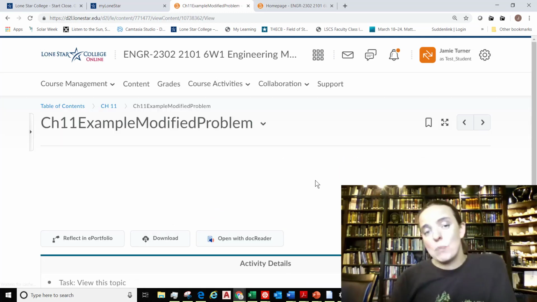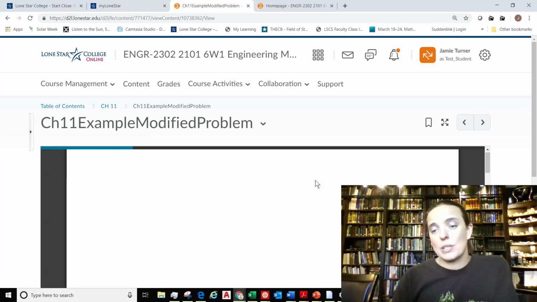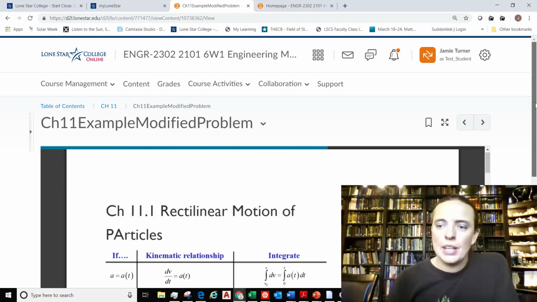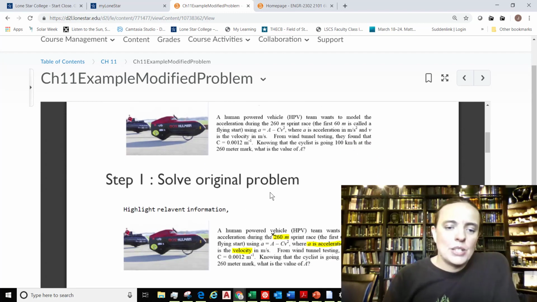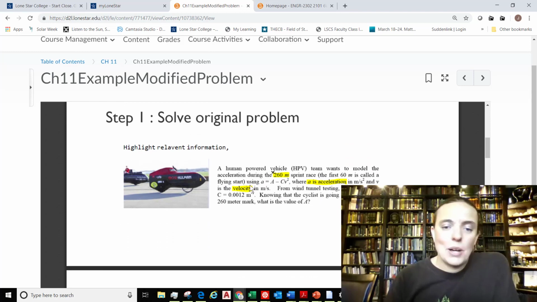I have it as a notebook, which is created in Mathematica, and also as a PDF that everybody can open up. So here is an example problem that came straight out of the book. But what we're going to do is modify that. So we can change a number around. That's not a very exciting modification.